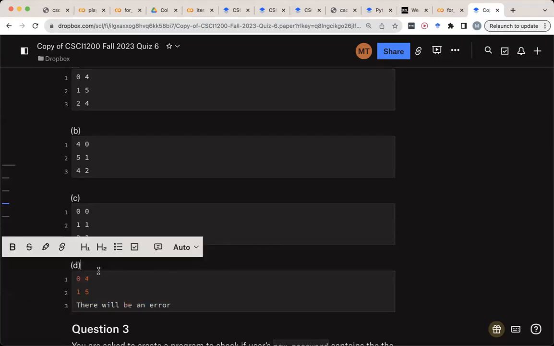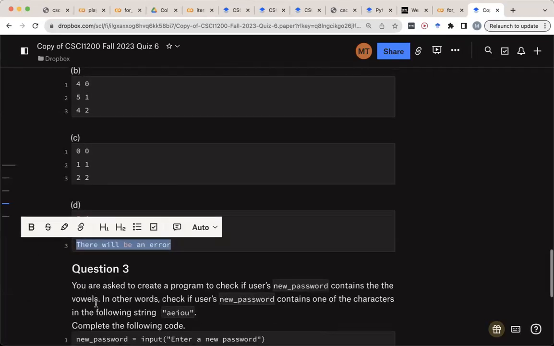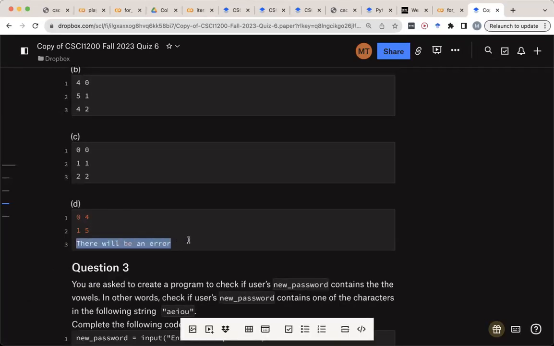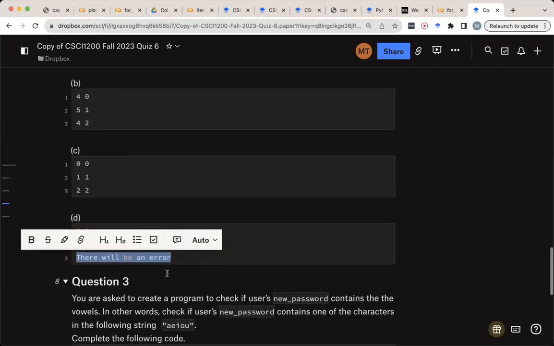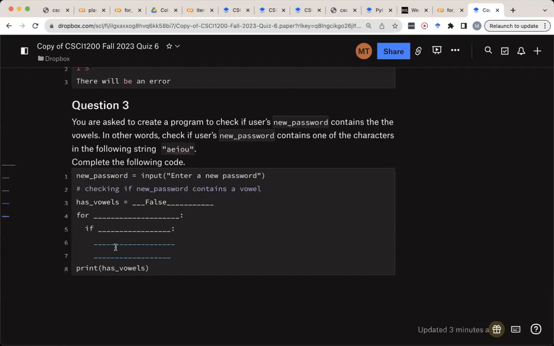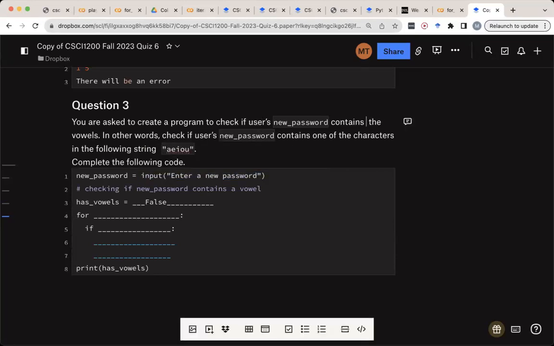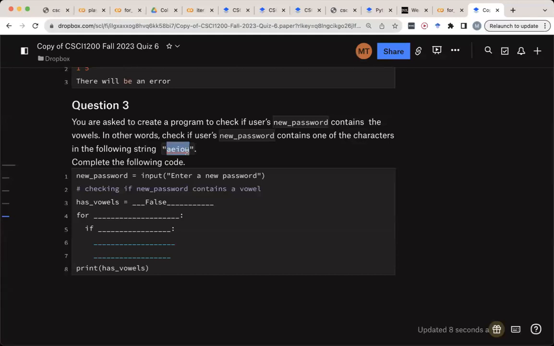So it will print 0 4 first, 1 5, and then it will execute the last iteration and realize there will be an error. And then it will give out an error message saying that there's an index error. So the correct answer is D. Okay, let's look at the third question. You are asked to create a program to check if the user's new password, which is a string based on user input, contains a vowel. All right, in other words, check if the user's new password contains one of the characters in the following string, a, e, i, o, u.